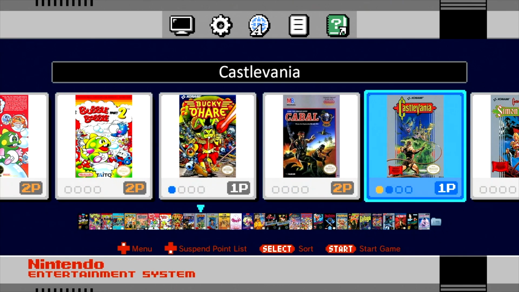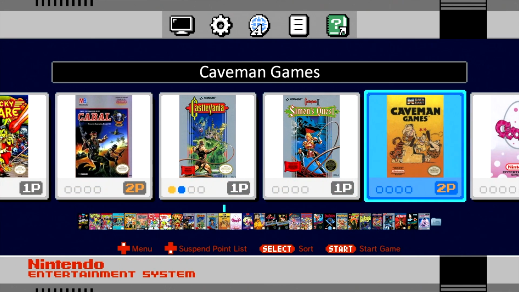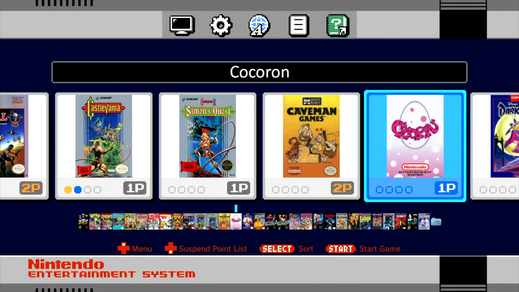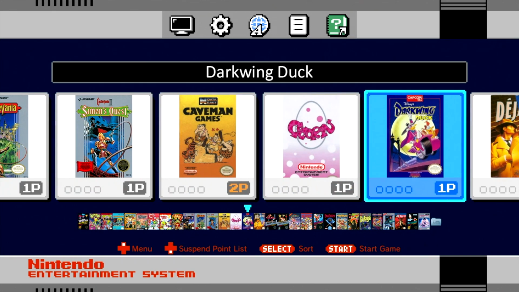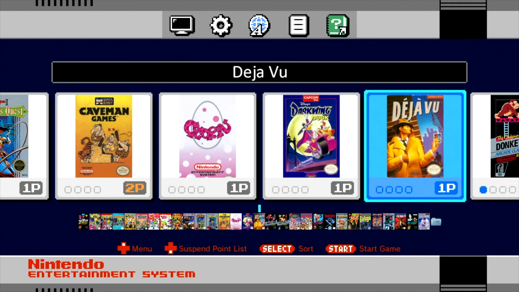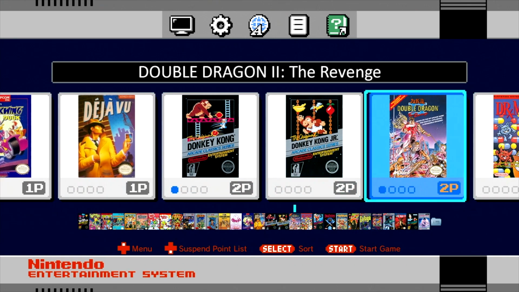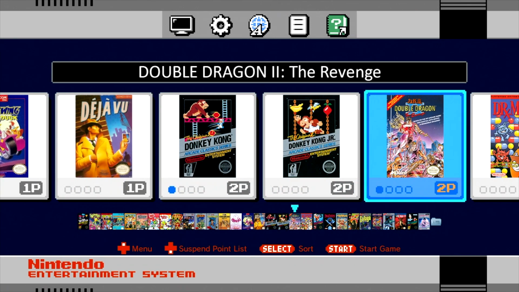Castlevania and Castlevania 2 were already on the system. Caveman Games is another great multiplayer game with a bunch of mini games, track and field style. Kokoron's actually a Famicom game, but someone has translated it to English and made it into an NES ROM. This is a really cool game where you can customize your character, and it's a platformer. Love the game, it's super awesome. Darkwing Duck is another classic platformer I really enjoy. Deja Vu is a point-and-click adventure where you're trying to figure out your identity and figure out what happened to you.